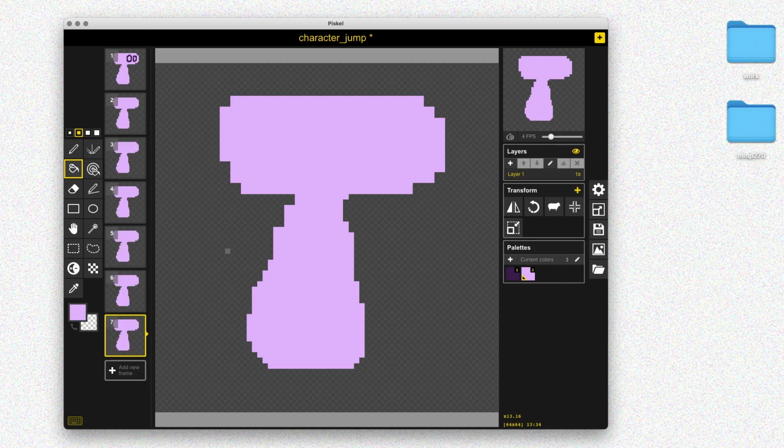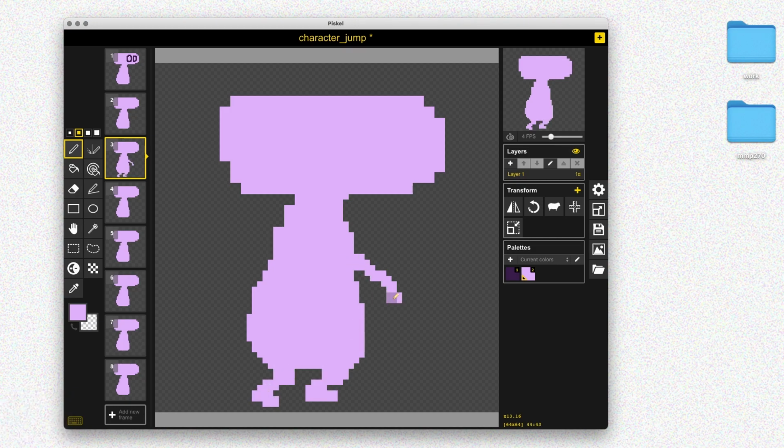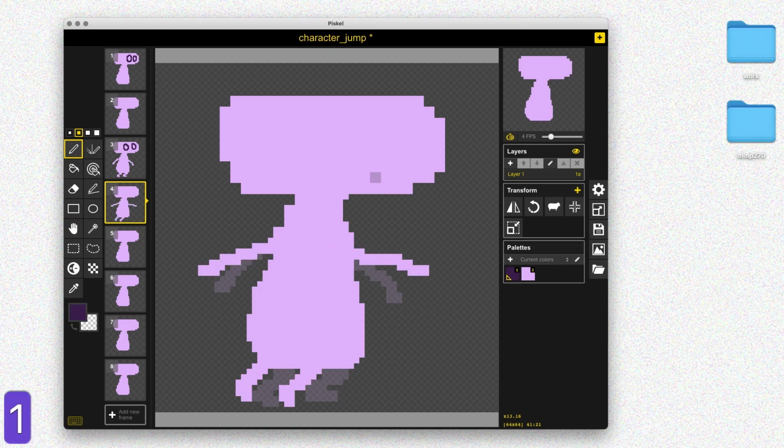So starting with the first frame of my jump, I'll draw the legs bending a little bit as the character prepares to jump. And the arms will be sticking out and down a little bit, so the character is balancing and getting ready to jump. Now I'll turn the onion skin on so I can compare one frame to the previous frame. In this frame, the jump will have started, so the arms will be going up and the legs will be going out a little bit.